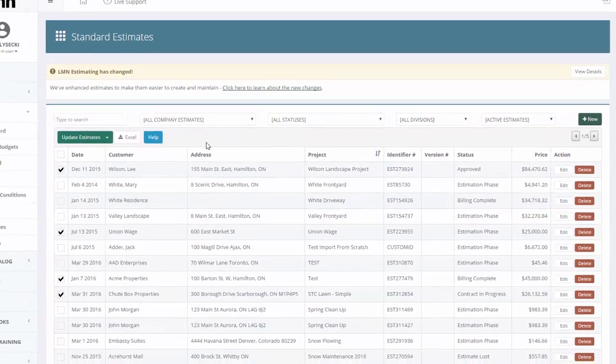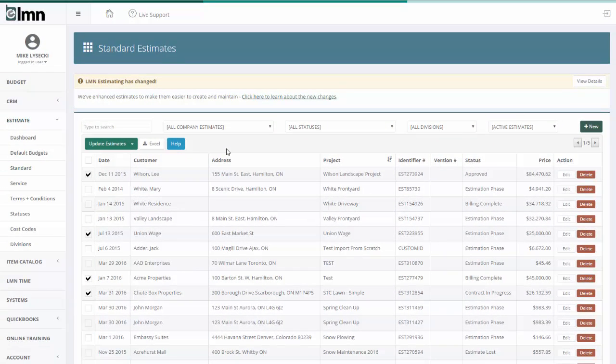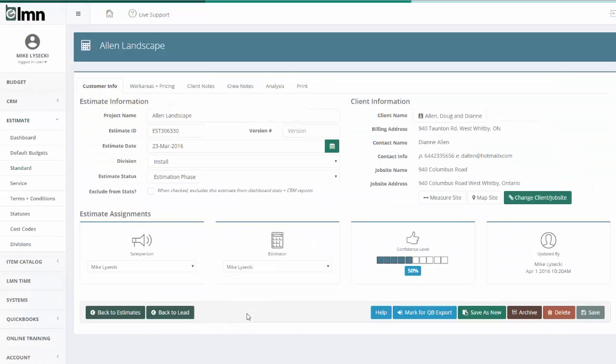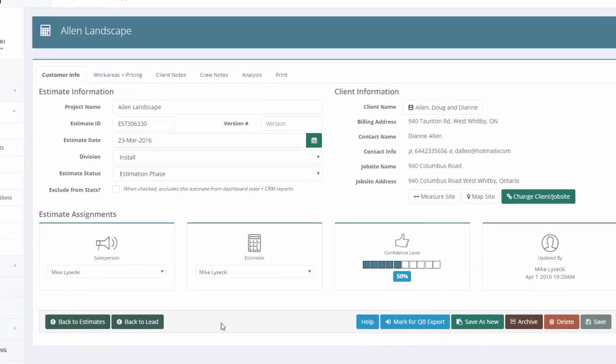Let's take a look at an estimate now. To open an estimate, all you really need to do is click on it. Here's the first page of the estimate. It's got some basic information on it.